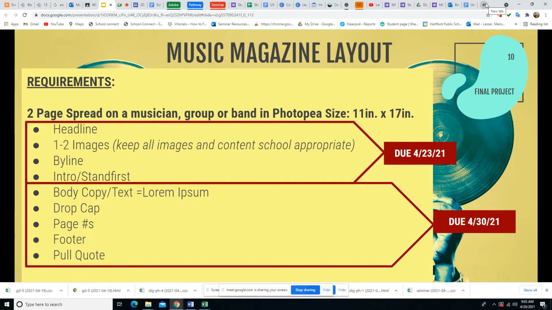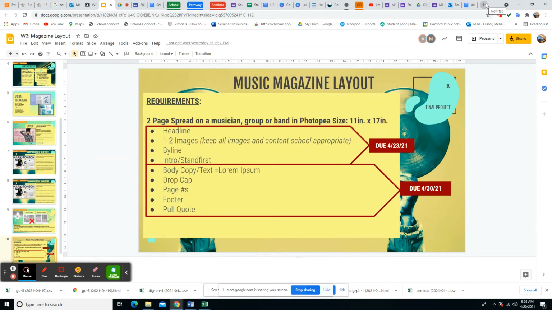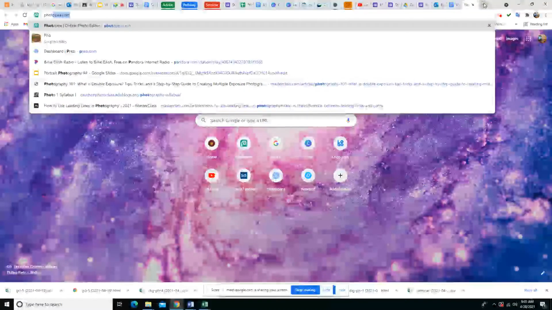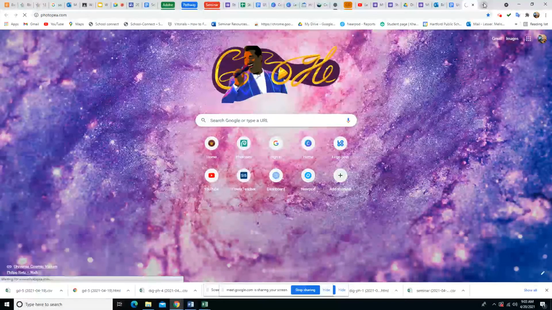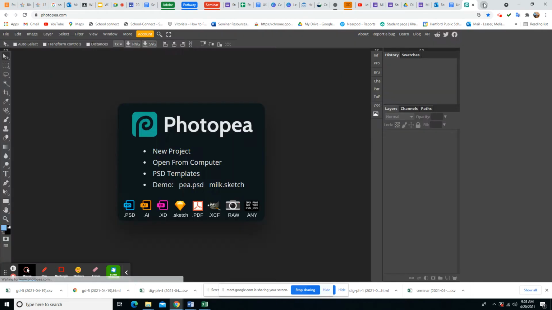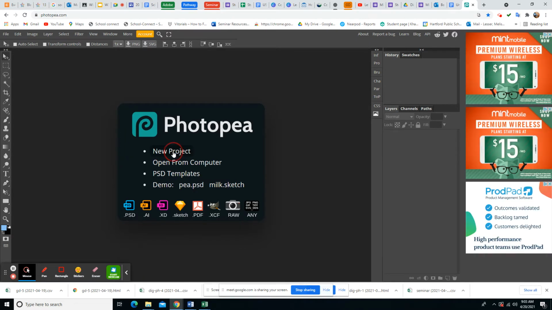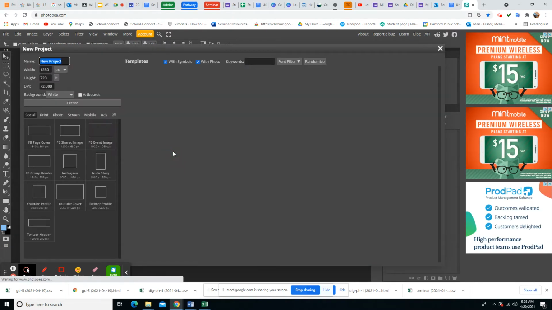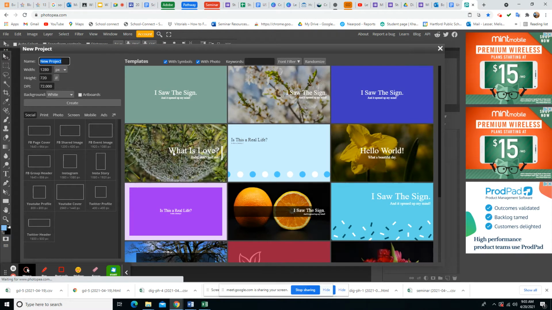So my first step, if I'm starting this project, is I'm going to go to Photopea. So I'm going to open up a tab. And we've all been here a million times. We know this site. I'm going to start a new project. So once it opens, I'm going to click New Project. And I'll just call this My Music Layout. You can call it whatever you want, as long as you remember.